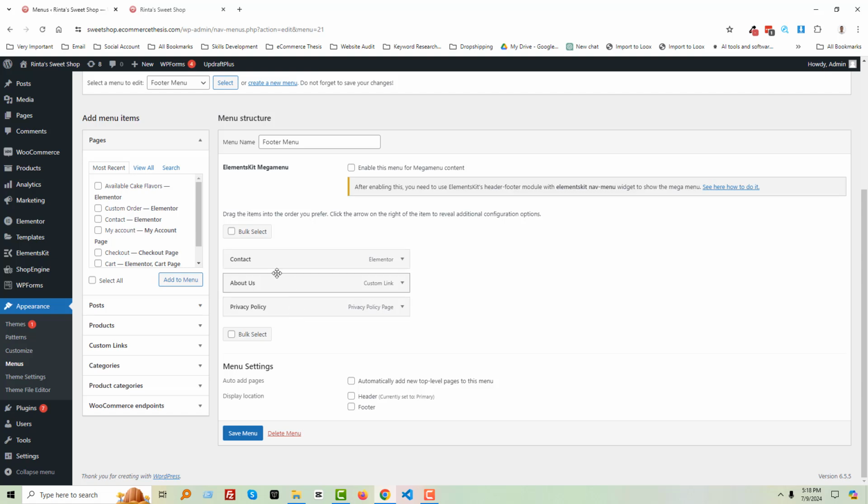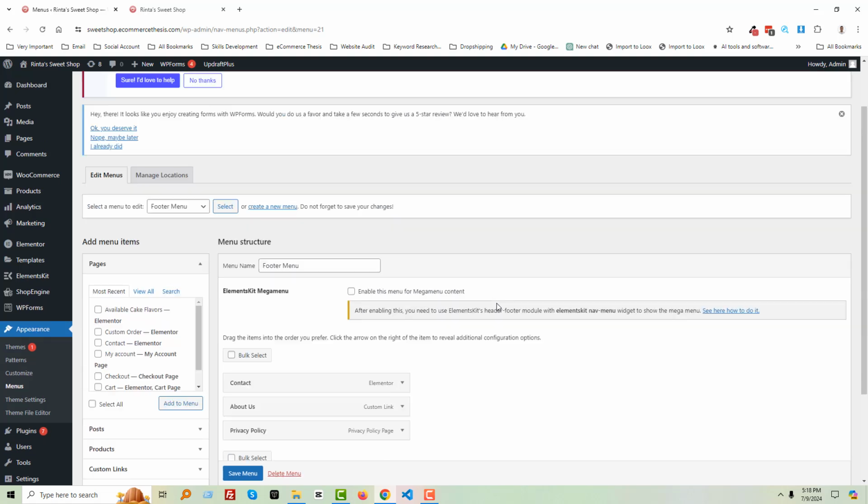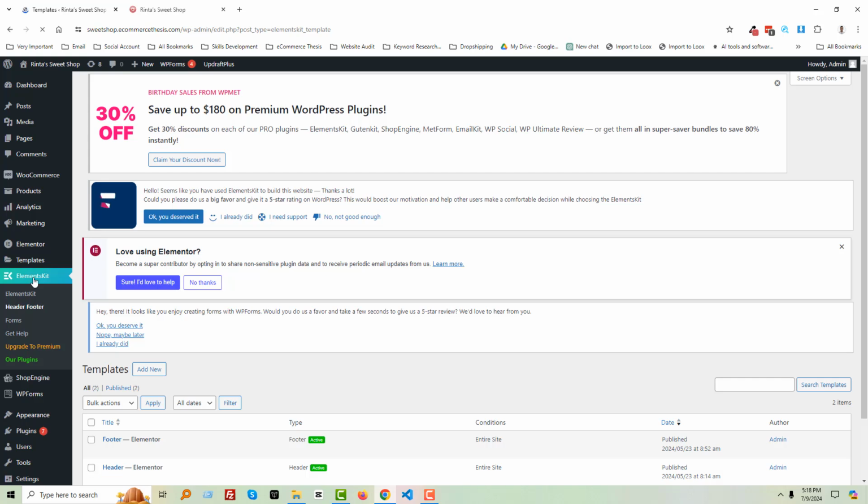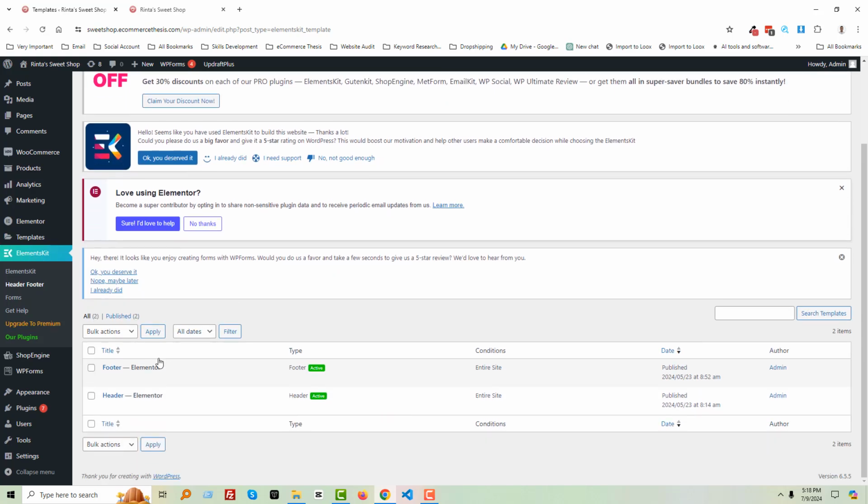Okay, look here. So we have done creating the menu. I believe you know how to create the menu in WordPress. Then our process is to activate the Element Kit plugin, then start building the header and footer. To build the header and footer you have to click on Header Footer under Element Kit, and I have already created the header. Now I'm going to show you how we make this design.